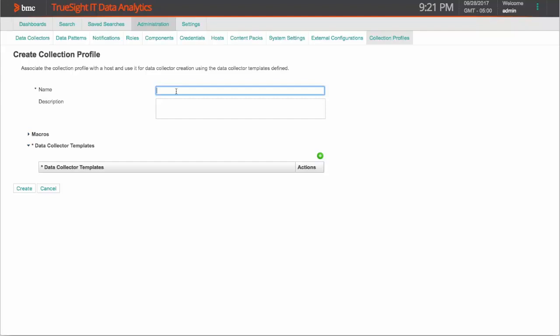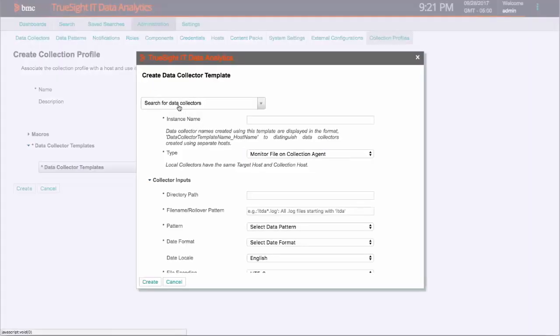I'm going to call this one Standard Linux Collectors. In this collection profile, I'm just going to add the syslog collector, but if I wanted to collect the audit log, yum log, or anything else, I could add that in here too. But since I've already created my syslog collector, what I'm going to do is add a data collector template. And I'm going to search for data collectors I've already created. So I'm going to do a search for syslog. I'll select the My Syslog template, and it's going to populate this form based on the information I added earlier.